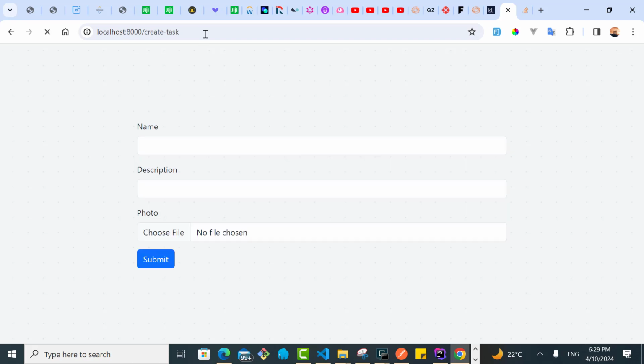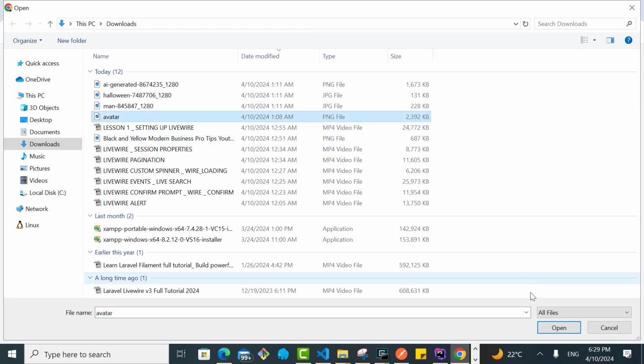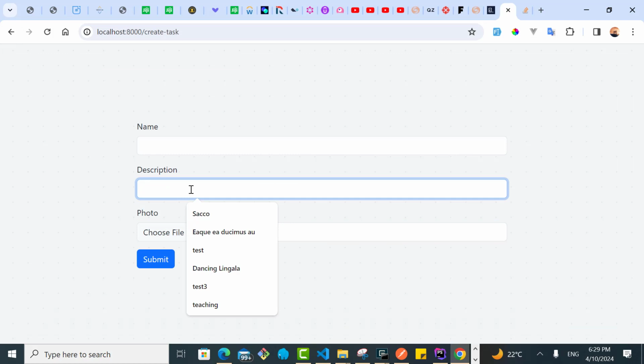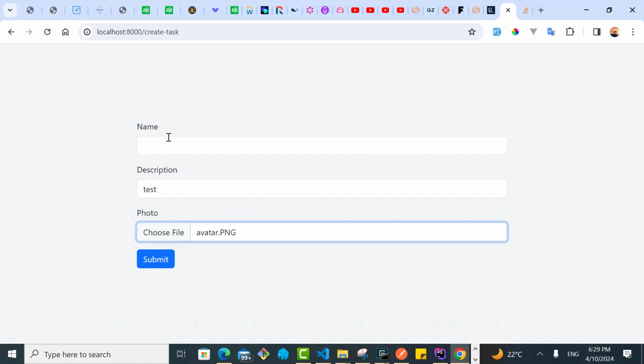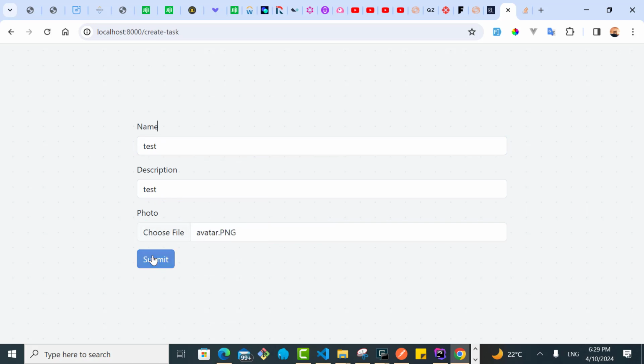Once I do a refresh here, we have the file chosen option added. So let us try and choose a photo here and see what we'll have. I'm going to choose avatar here. I'll open this. I'll choose a description as maybe test, and also the name maybe test for now. And then I'll submit this data.